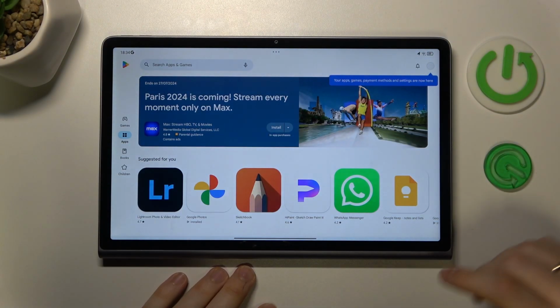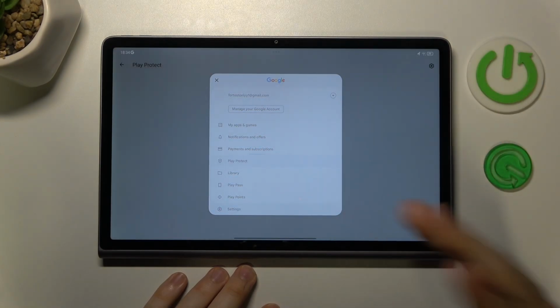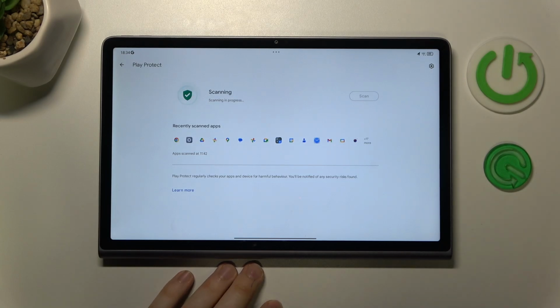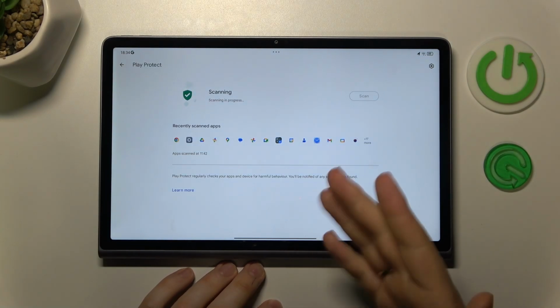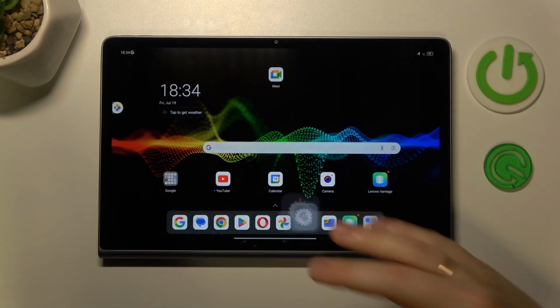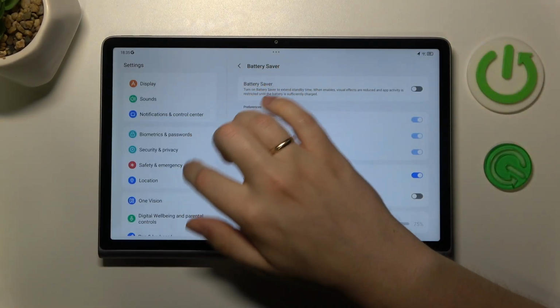So here, inside the Google Play Store, tap your profile picture, then open Play Protect and perform a Google Play Protect scan. And if this tool finds any harmful or malicious apps, it will let you know about it and also provide you with coherent steps on how you should proceed or on how you should terminate those threats.